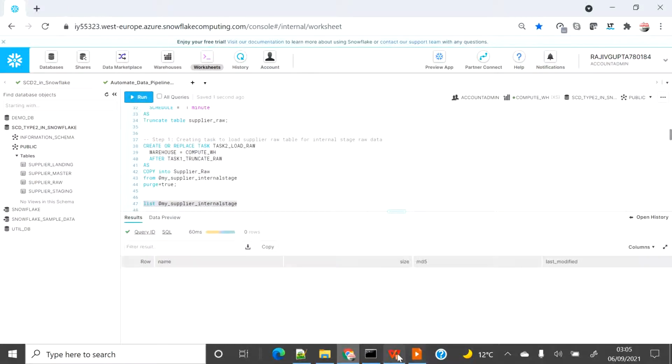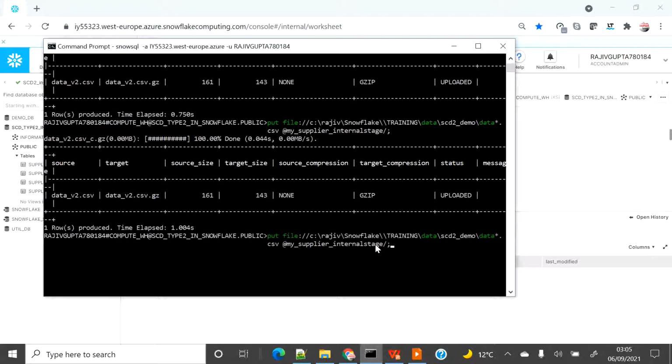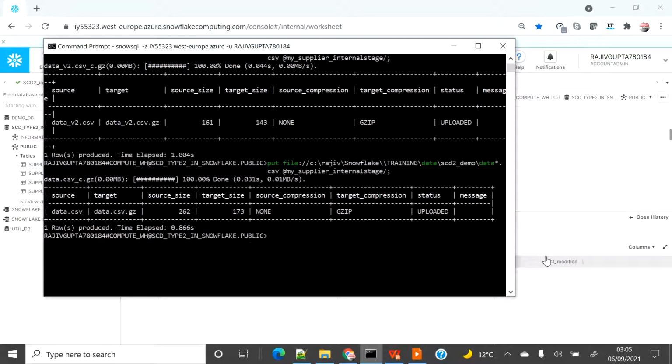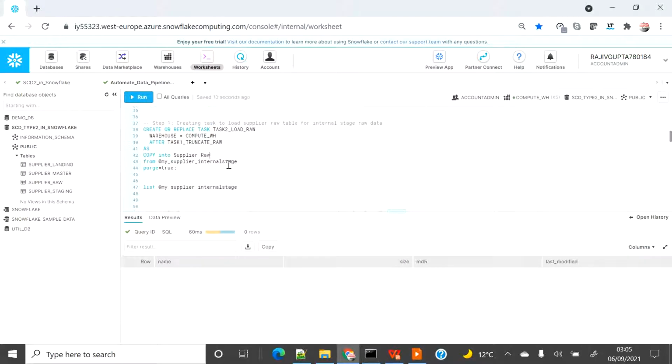We don't see any data. Let me quickly upload the data from my local to the internal stage so we can see that the data has been loaded.